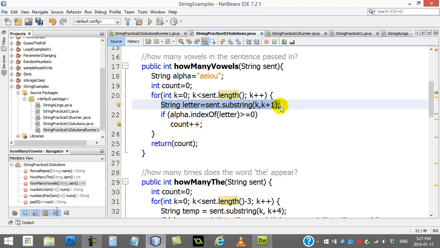And then I'm going to see, is that letter inside of here? Because if that letter is in here, then it must be a vowel. So notice which one I'm using to do indexOf. I'm saying, hey, alpha. Alpha is this one, which is this. Tell me the index of this letter. And if the letter I pulled out is found in here, it's going to send me back a number, depends where in alpha: 0, 1, 2, 3, 4.